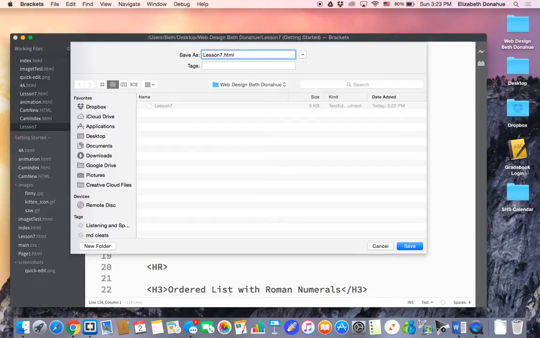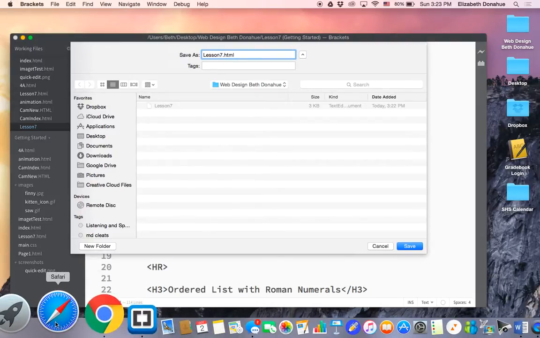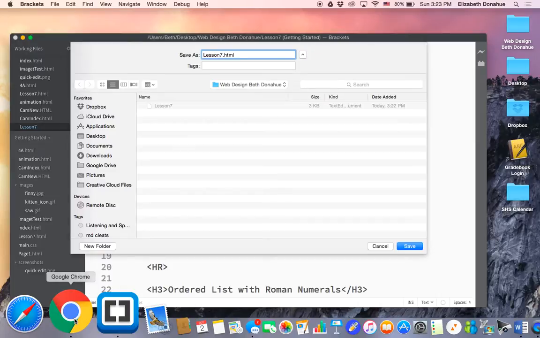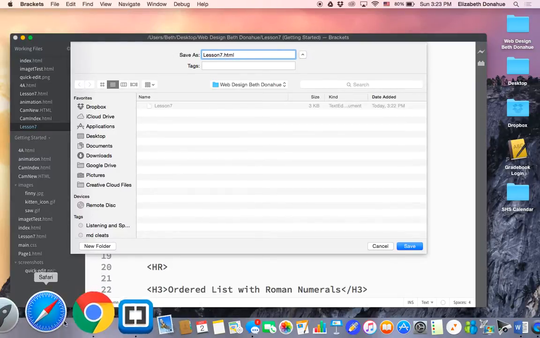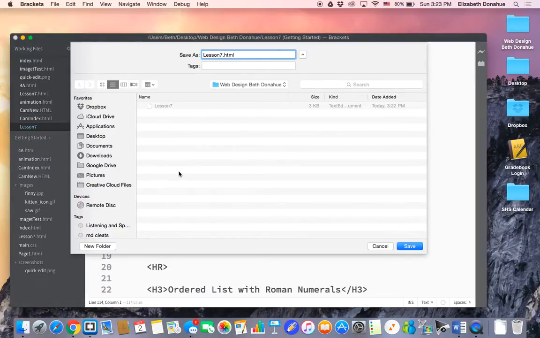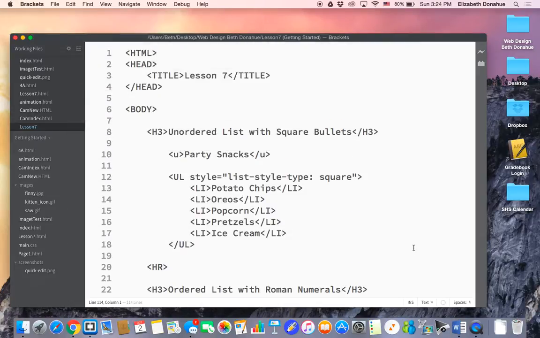Whatever your default browser is, so you can see on my computer down here, I have Safari and I have Google Chrome. Chrome happens to be my default browser, but I can open something in Safari if I want to. Sometimes they look a little bit different depending on the computer and what I have for my settings. Then I'm going to hit Save, and that saved it as an HTML file.